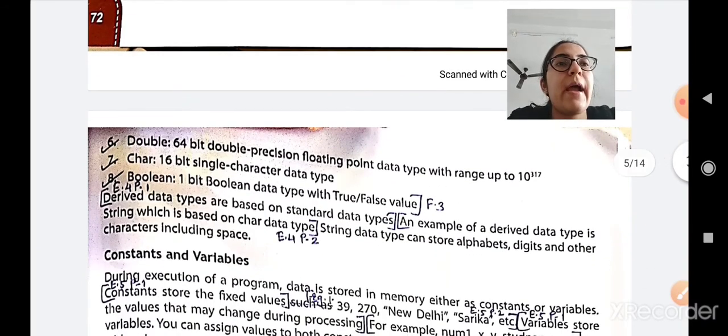Now next is derived data type. Derived data types are based on the standard data types. An example of a derived data type is string, which is based on the character data type. The string data type can store alphabets, digits and other characters including the space.